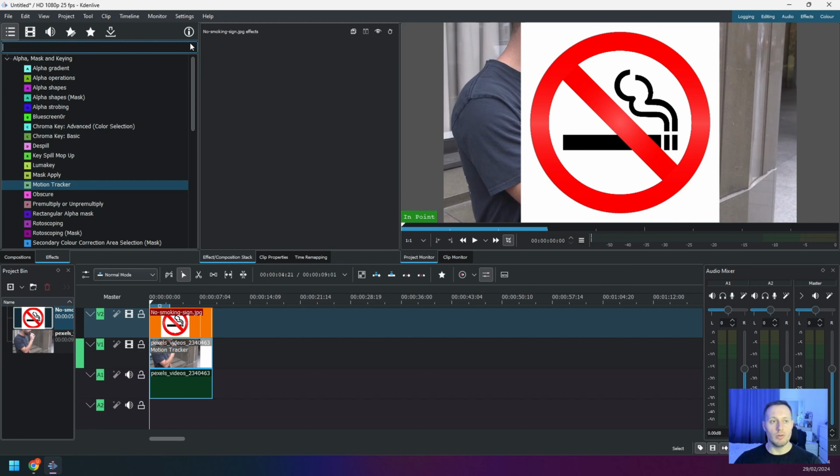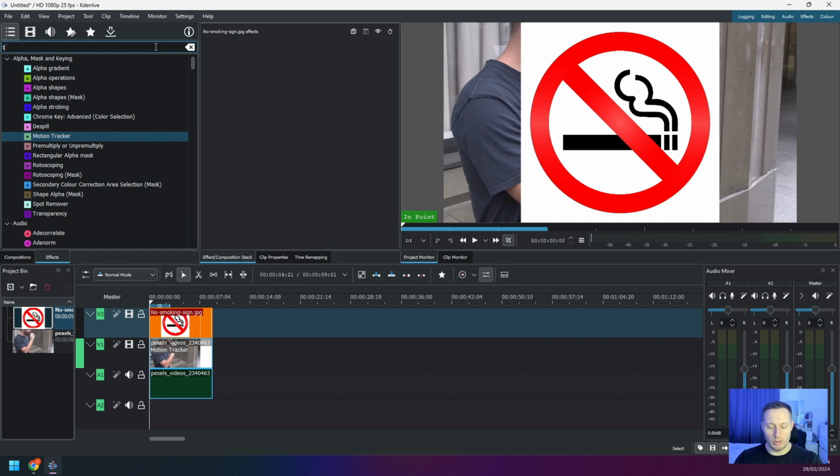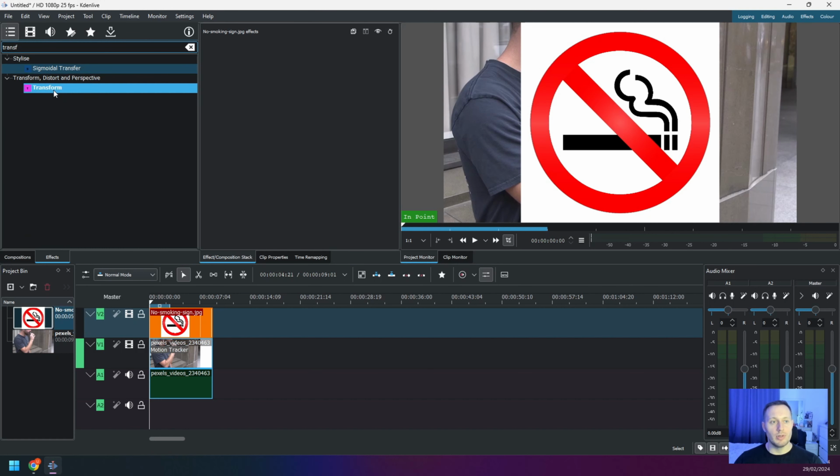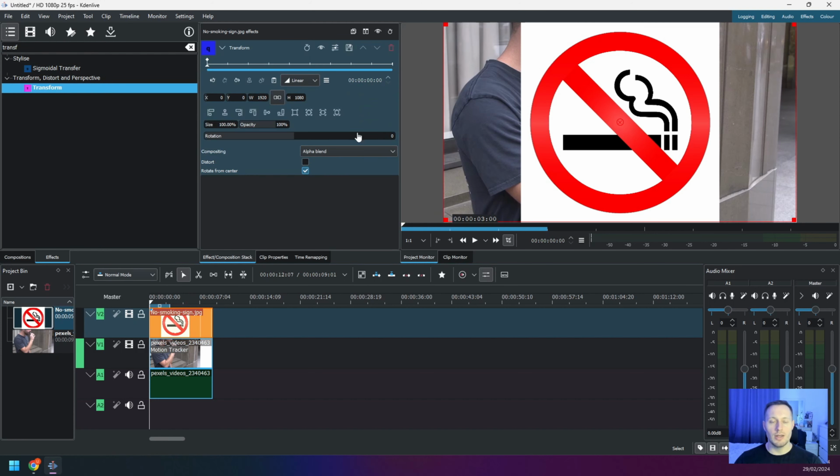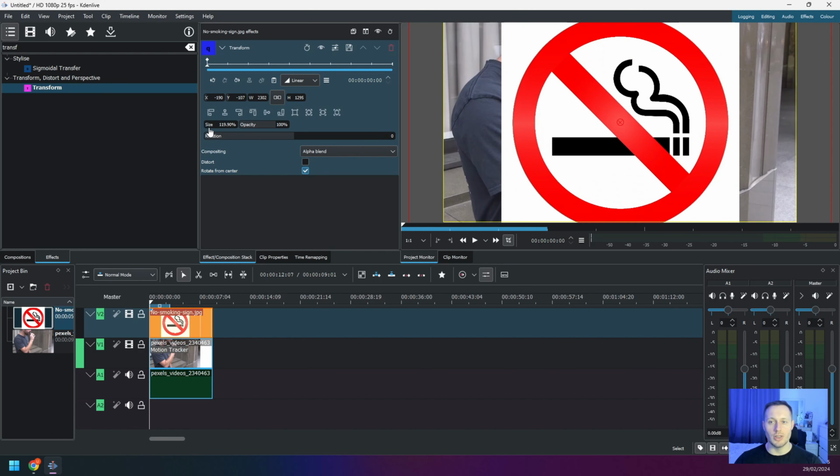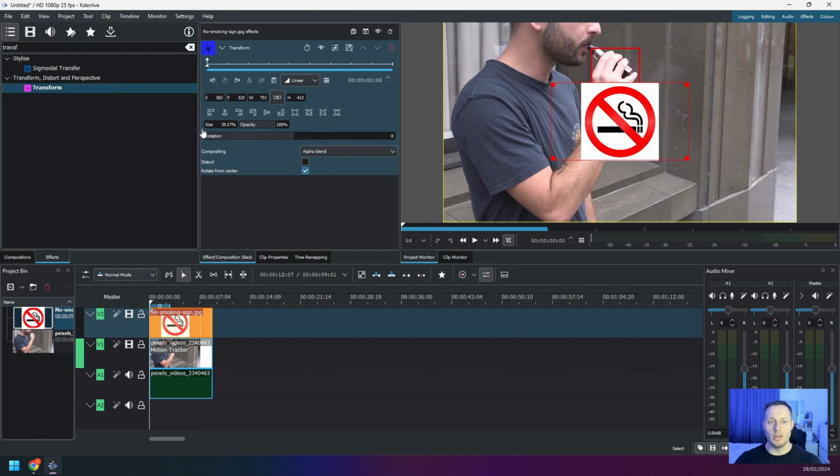And to do that, we can use the effect called transform. So take this transform effect and drag and drop it on the image like this. Okay, now you see the settings opening here. So if you click here on the size, and if you move the mouse to the left or to the right, you should see now the image is actually changing.